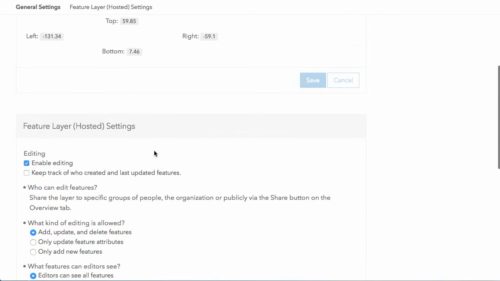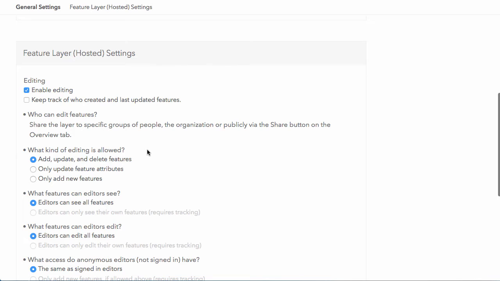I've got all these different hosting settings, and this is really great here because this is all stuff you could have done before, but it just makes it a lot easier to set things on and off. So I can keep track of who edited these features. I mean, I'm the only one with editing capability on this particular data set at this point.